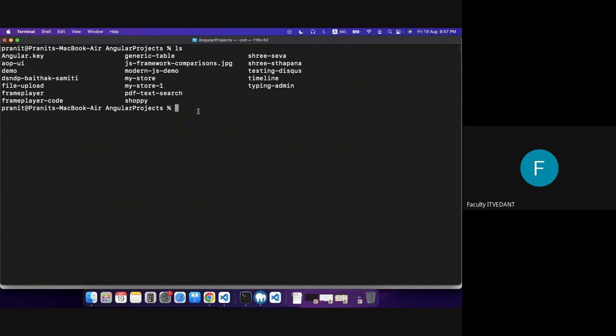When you want to create a project, you write ng and then write new after this, followed by the project name. So let's say my project name is store. I'm writing my project name as store. When you write it, hit enter.